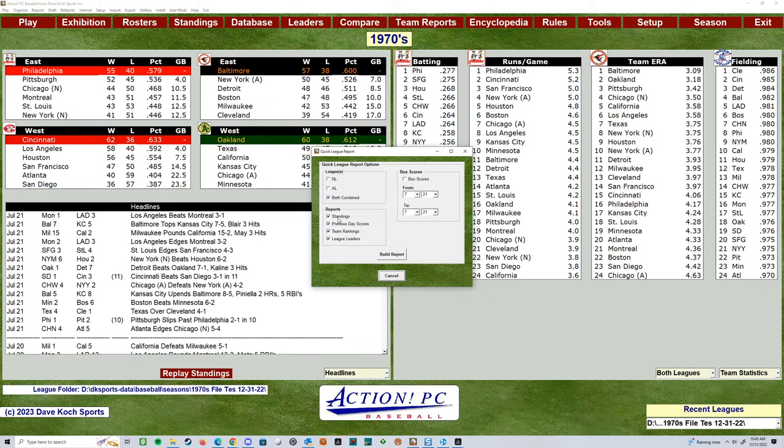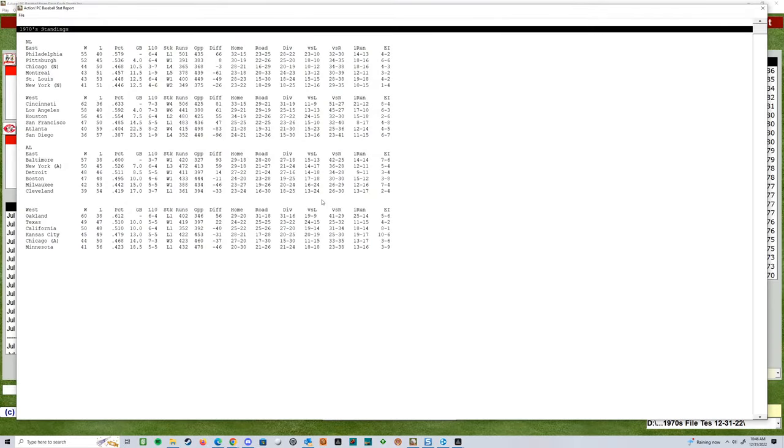This is where you could go back and say, hey, what were the standings between this time period? You could just choose standings, right? And say, I want to just look at from April, figure out when the season first started, to April 30th or whatever, right? Or whatever date you might have in mind. Let's build it. There you go. So this lets you build quick league reports.